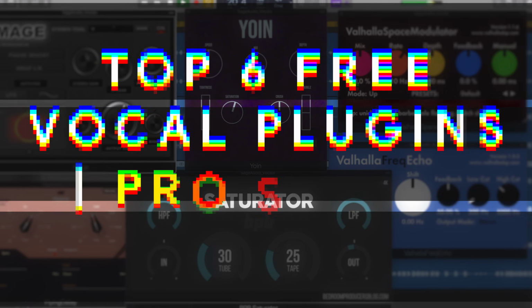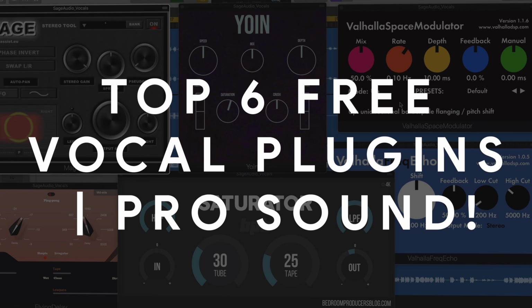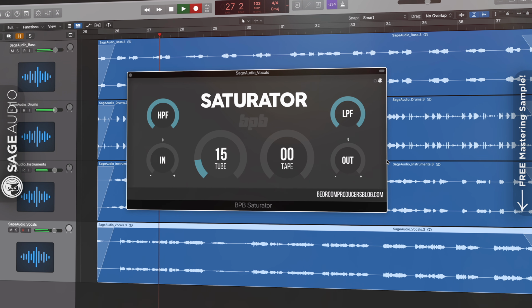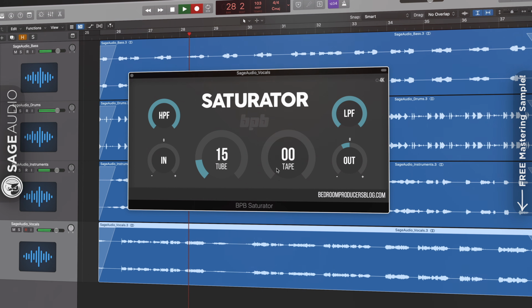Today we'll discuss our picks for the top 6 free vocal plugins that you can use to get a pro sound. We'll cover the functionality of each, discuss why you might want to use them, and listen to stereo examples of each so that you can find great free plugins.